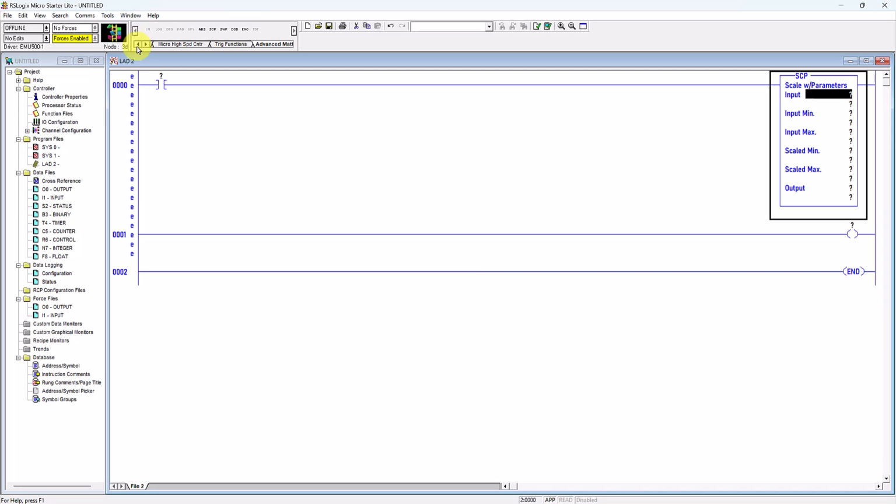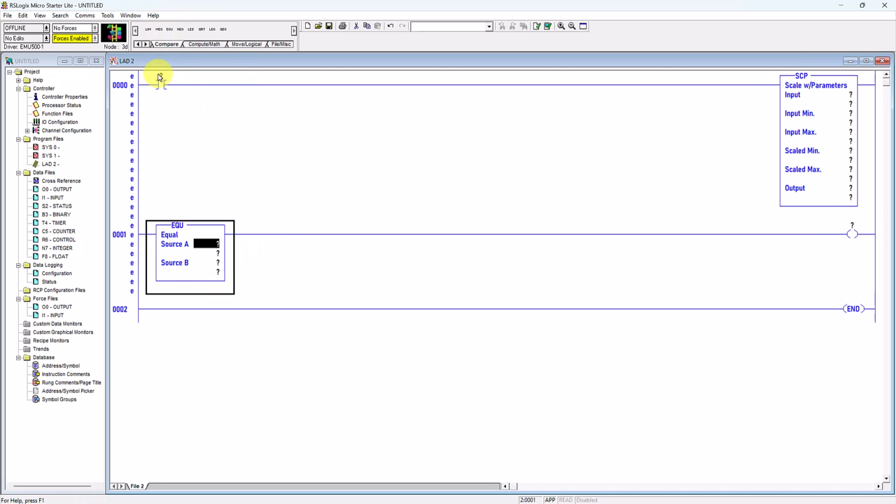then I will use compare and I will select the equal instructions. Alright, just for example. Okay, so this I will assign the address. I will use a binary address. So B3 colon word 0 slash bit 0. Okay, so this output I will use a digital output colon slot 0 slash bit 0.